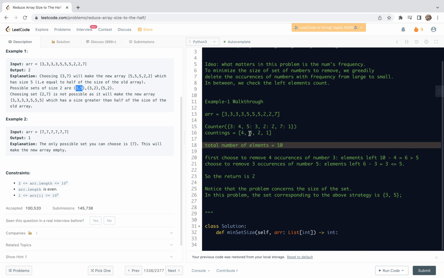Next we are going to remove these 3 elements corresponding to 5. So the elements left are 6 minus 3, that is 3. 3 is no larger than 5, so we stop here and return 2. 2 is the size of the set. This set corresponds to 3 and 5. Notice that the problem concerns the size of the possible sets, so the sets might not be unique, as explained in example 1.